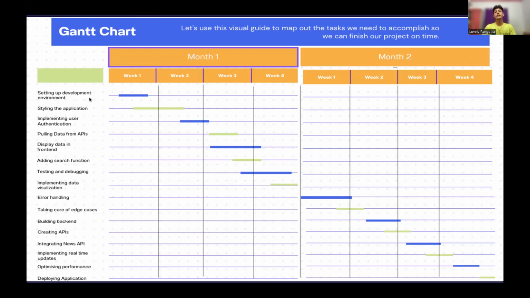We'll be installing all the extensions, all the things that we'll be needing to create a project, like React.js and Node.js and things like that. Then we'll be styling the application. We'll be starting to formulate the UI of the application, that is, how the application would look to the user.